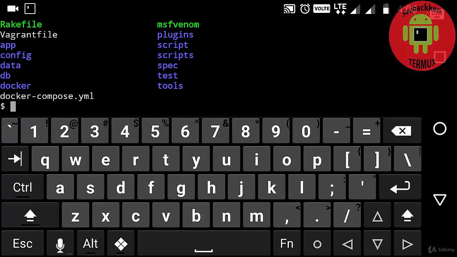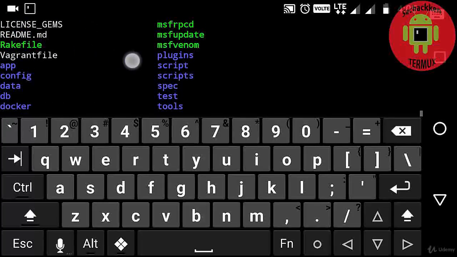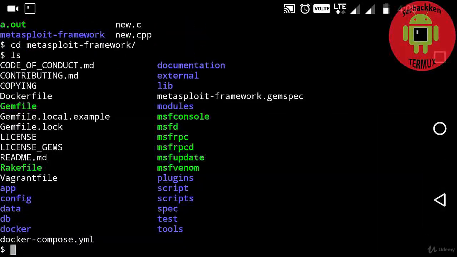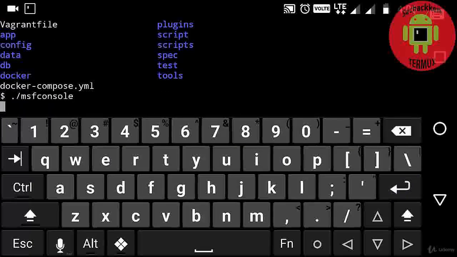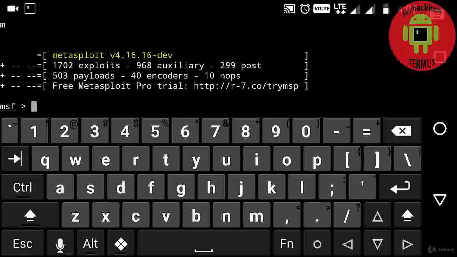Okay, now here you can see some of the files and folders related to the Metasploit framework, and also you can see the msfconsole and msfvenom, which are used to create a payload and exploit other devices. And now it's time to launch the Metasploit framework by typing ./msfconsole. And now the Metasploit framework gets loaded.